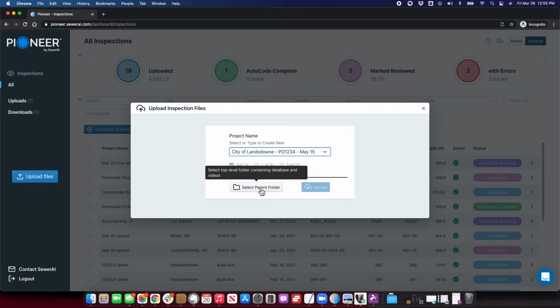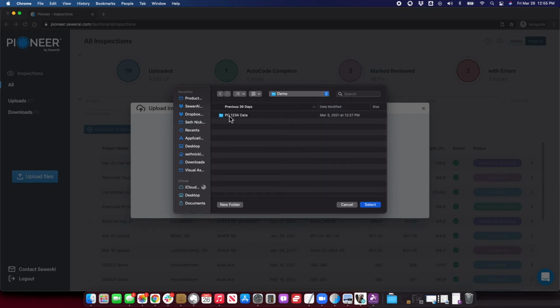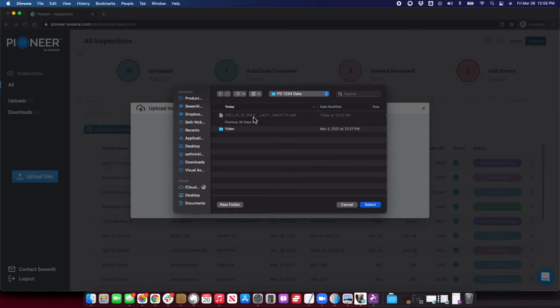We can handle multiple databases at once, but prefer you provide one as it will prevent any data confusion. Select the parent folder that contains that information. In my case, on my desktop, I have a folder called Purchase Order 1234 Data. Inside that folder, you'll see there's a NASCO Exchange database ending in MDB and a folder full of videos.